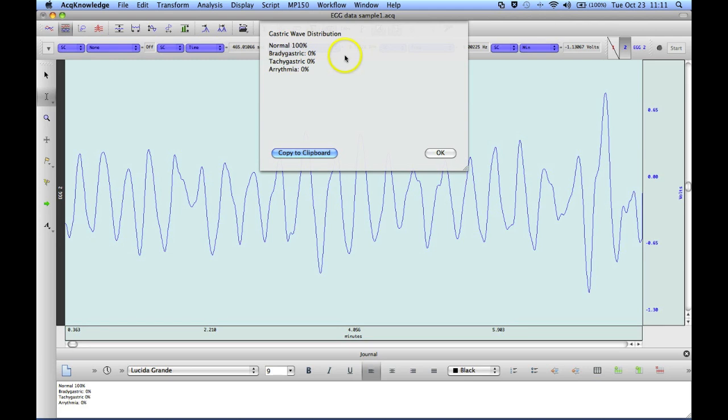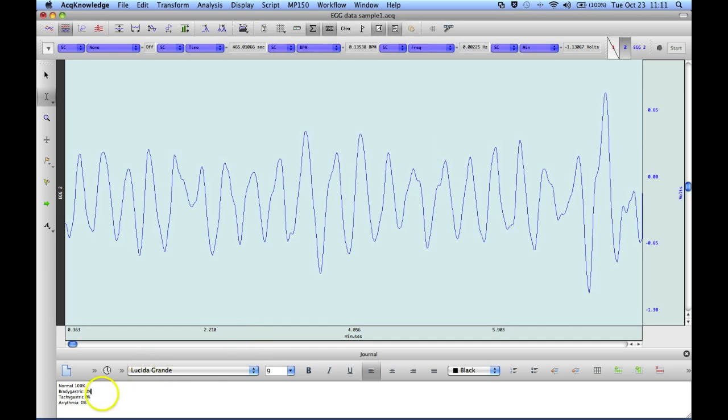So here we can see that this approximately 8 minutes of data, 100% of the cycles within that period are classified as normal. There are 0 brady or tachy and no arrhythmias. And we can copy this information to the clipboard and paste it into Excel or Word. And down below, I'm going to hit OK, the values were pasted into the journal file.